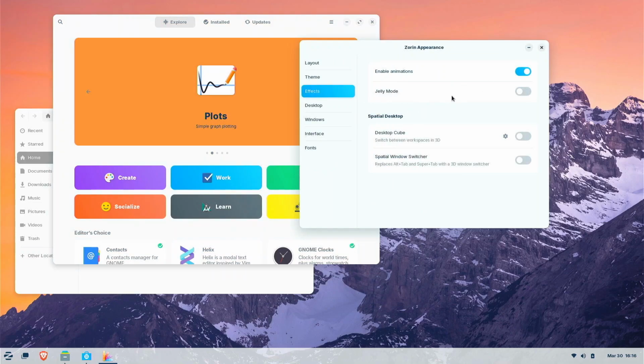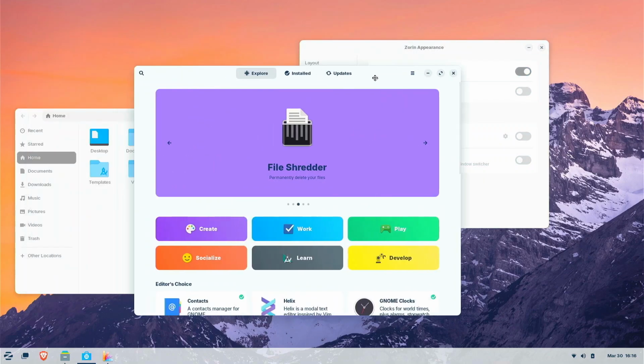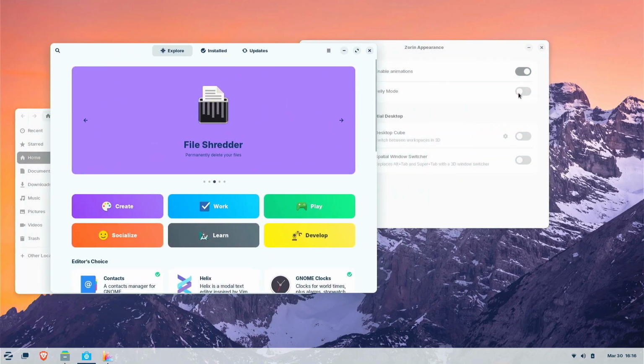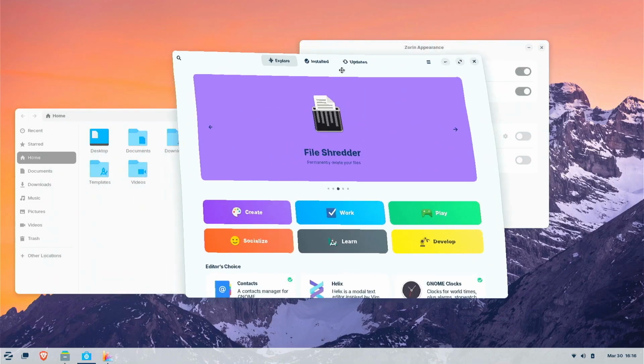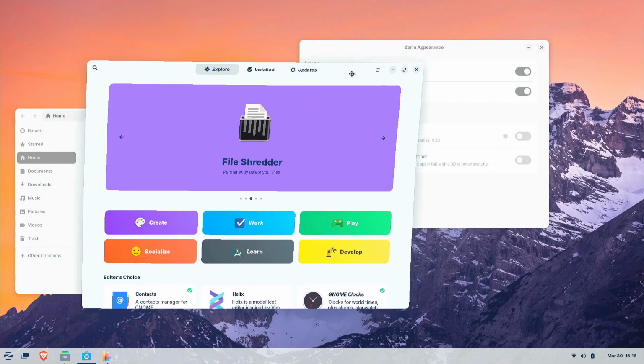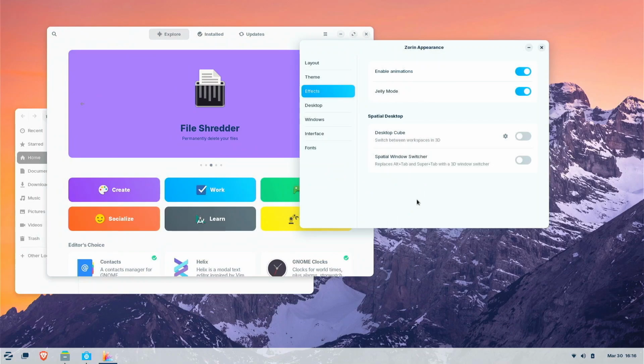Effects here, this is kind of fun. I've always enjoyed the jelly mode. See if you look here, grab here and you can shake it around. That's standard, but let's go to jelly mode. Kind of nice. I like that. Kind of smooth, right? So let's see what else we got here.